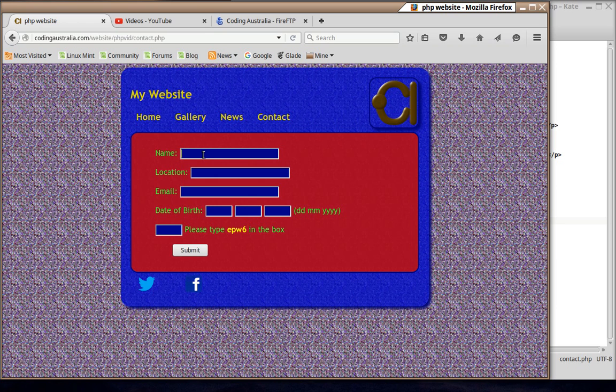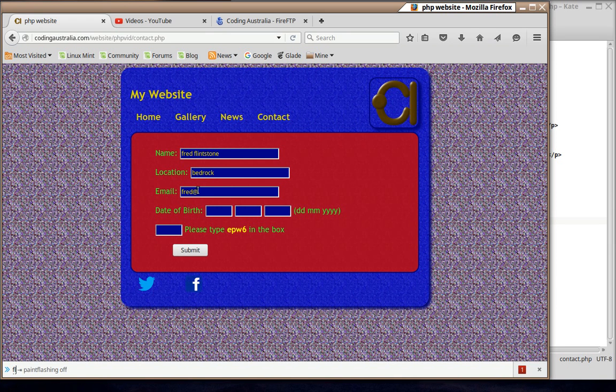And so you put in some information, Fred Flintstone, etc, etc, Bedrock, email. Now, you could say, huh? But the thing is that you want a valid email to go in. It doesn't have to be a real one, but it has to look like an email, because it's going to check. So, I don't know, something like that.